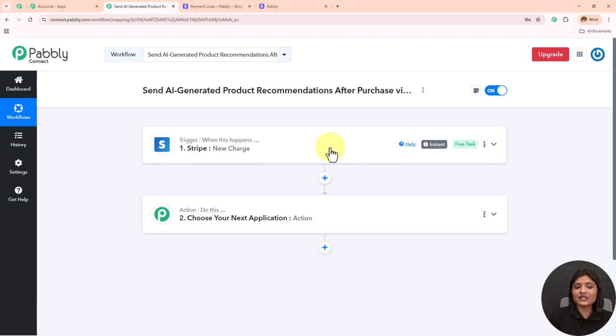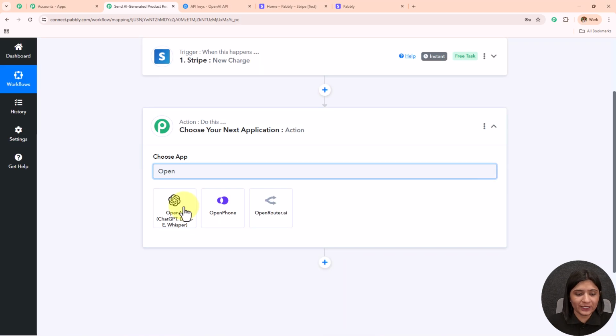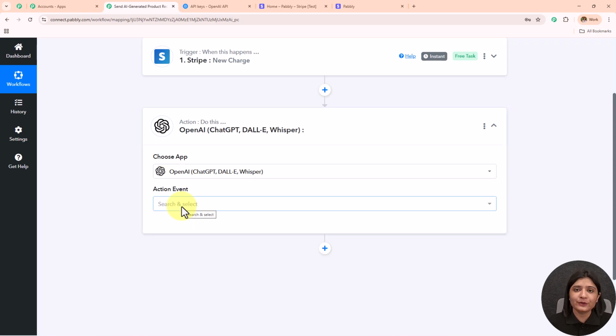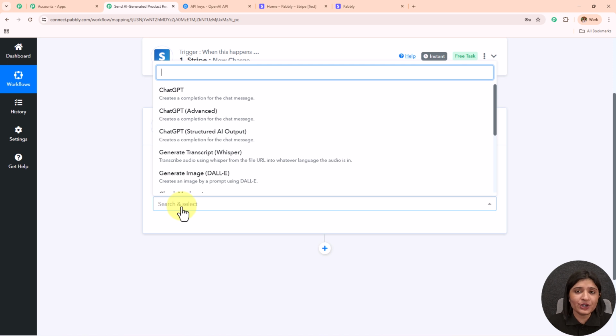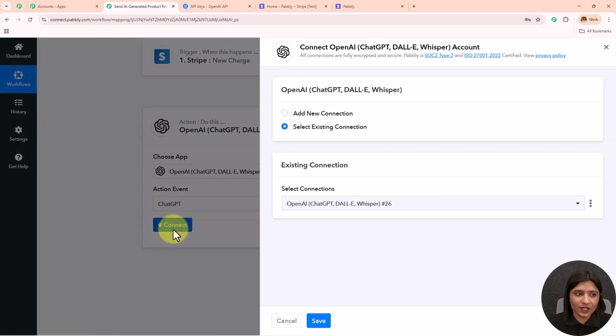Now as soon as I have received the payment, this was a trigger application. So now in my action application, I am going to take OpenAI, with the help of which I am going to generate the mail and the product recommendation. If you want to get the subject and the body of the mail separately, you can use the structured AI output, or if you want just the body of the mail, you can simply select ChatGPT. I just want the body of the mail, so I am going to select the event as ChatGPT and then click on connect.